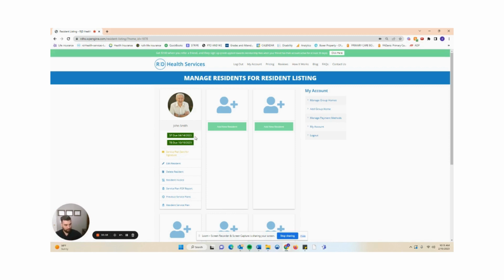Also, talking about color coordination, right underneath the patient name, you're going to see when the next service plan is due for an update. And then also when the TB skin test is due for an update. These are color coordinated: when you have 1 week or less to update those, they will turn yellow. And then on the day that they are due, if they're not updated, they will turn red. And you also get an email notification when that happens.